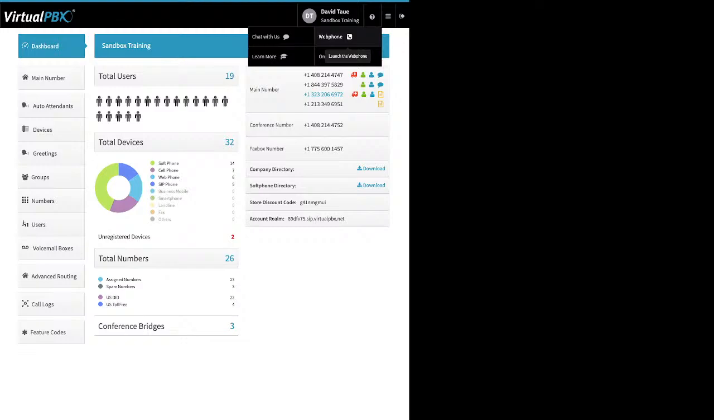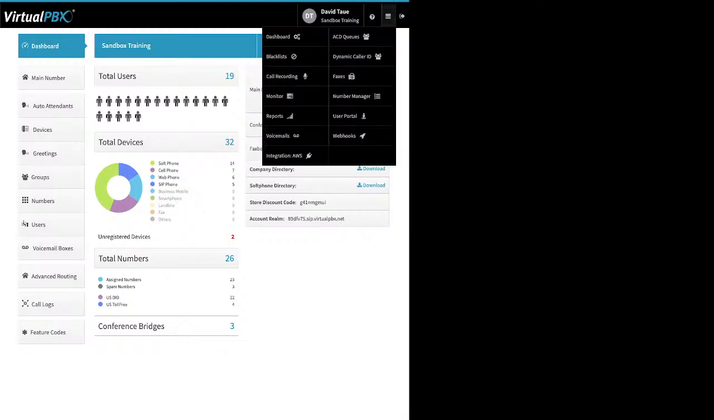If I don't have a web phone assigned, then you would just have a blank spot. Right, here we got the menu icon or hamburger icon, three horizontal lines. This takes you to other dash features. We're primarily going to be in the dashboard today for most of the training, but we will touch on these others. Some of them I'm not going to be able to show you everything, but I'll refer you to other resources that we have.